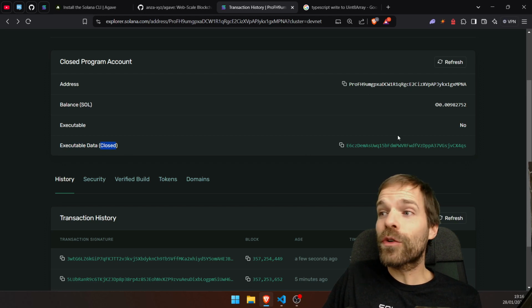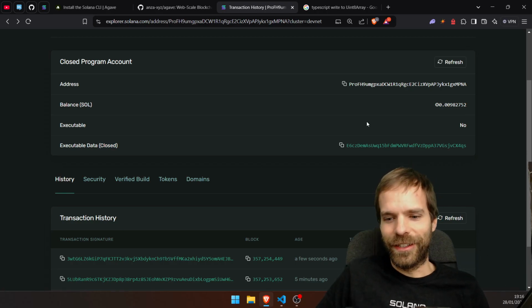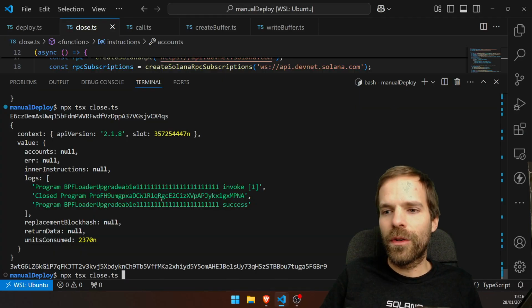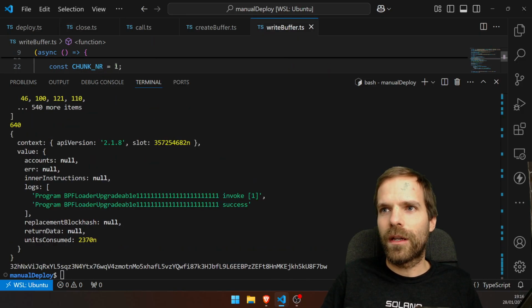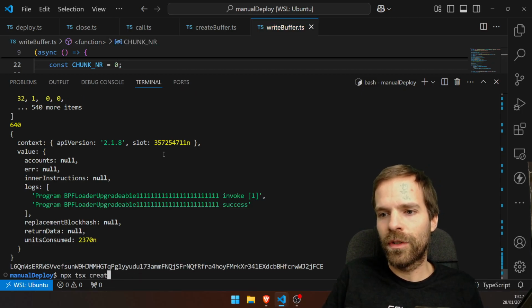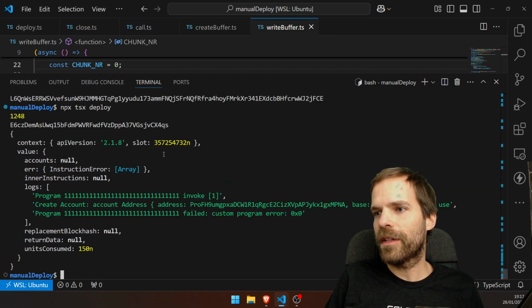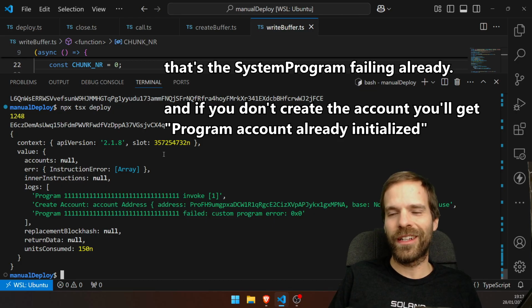Nice. And we can never reopen this. We cannot deploy to this anymore. Actually, what happens if we try? I will never finish this video. It's just so interesting. If we go through the same steps again, create a buffer, write the buffer, make a loop for this, or I do it manually. I also need to write the first chunk. And then I try to deploy again. Account address already in use. We cannot deploy because that account is already in use, of course.